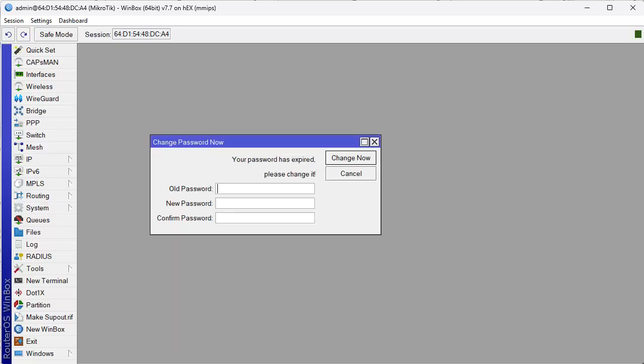If your version of RouterOS is version 6.49 or later, and you log in with the blank password, you'll notice the system will immediately prompt you to change your password. In this case, the old password would be blank, and the new password could be anything that you choose.